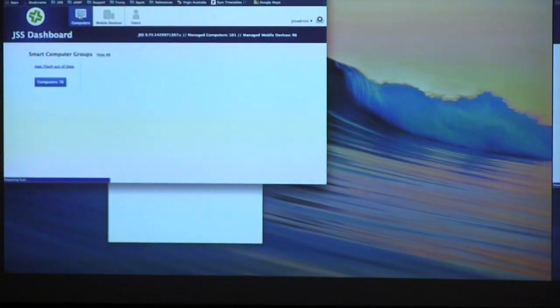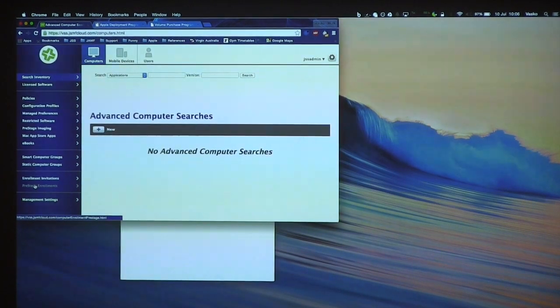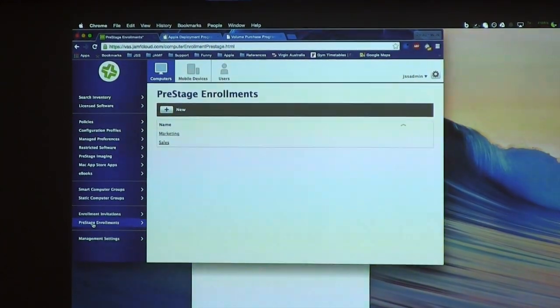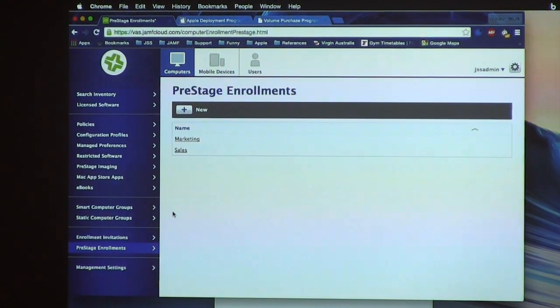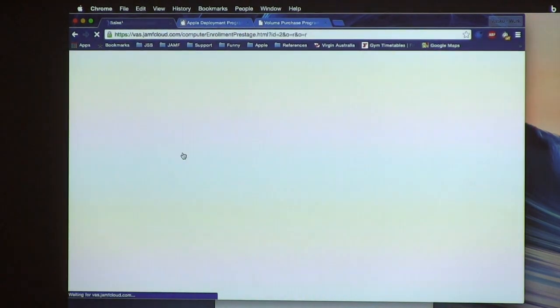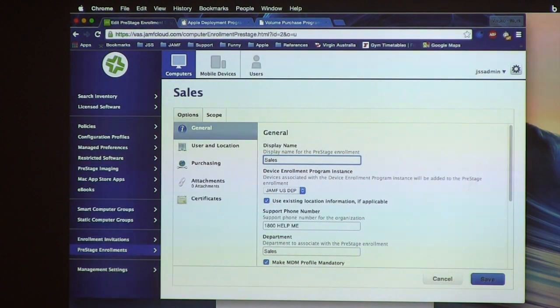What I'll do, I'll jump into Casper Suite. Where are we? I'll do it this way. If we go into computers, once you put a DEP token into Casper Suite, you get that option at the bottom there, the pre-stage enrollments. You can create multiple pre-stage enrollments, and I'll show you afterwards what the benefit of that is as well. So let's say these are from sales computers. We'll click onto sales. We'll just press edit.